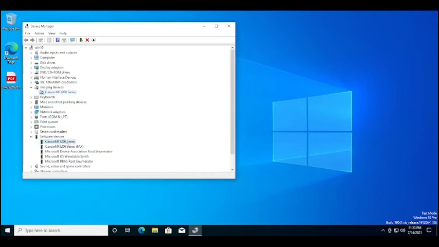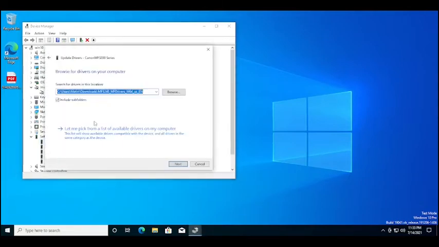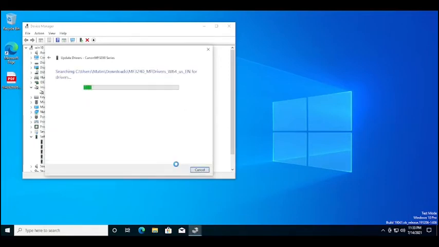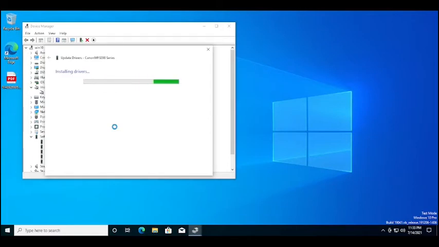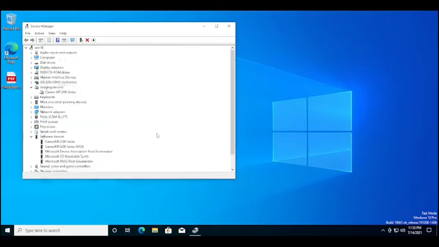Now I need to go to this one, software devices. I do update driver again, browse my computer. The folder is selected here, so I click on next. It installs the driver. Okay. So you can see that the printer is here.